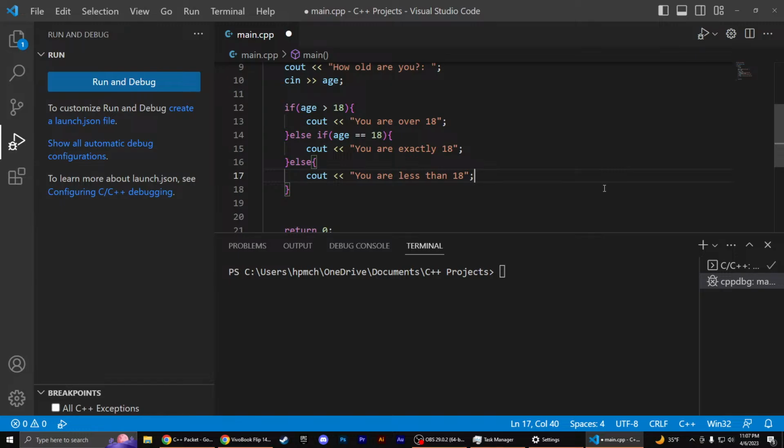So we go down to the other curly bracket. Else if? No, you don't need another if here. It's just else. So if age is not greater than 18, it'll check is age equal to 18. No, then it'll do if anything else is true, which is what else is saying. It'll do whatever's in the else statement. You are less than 18.